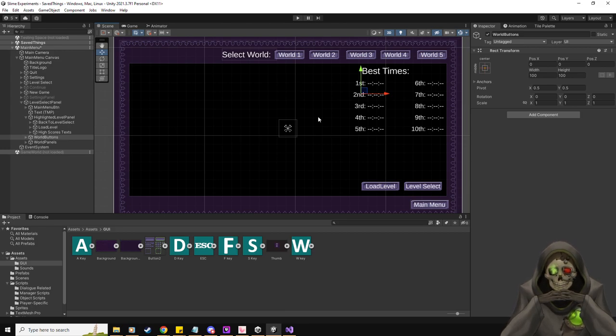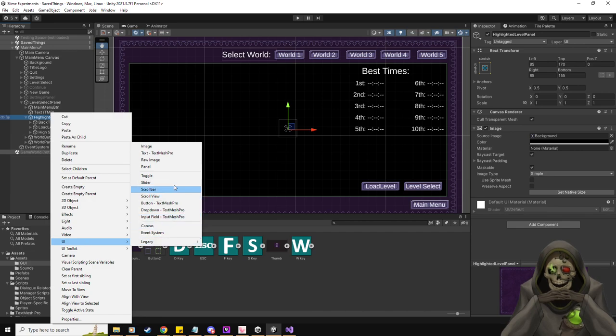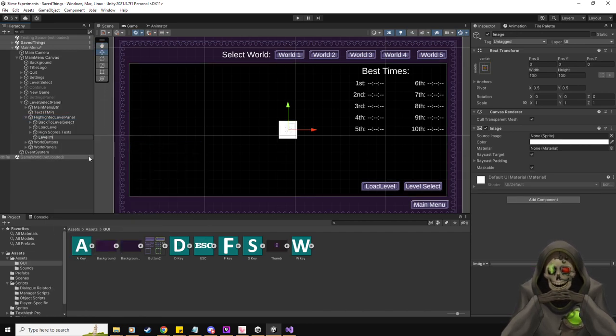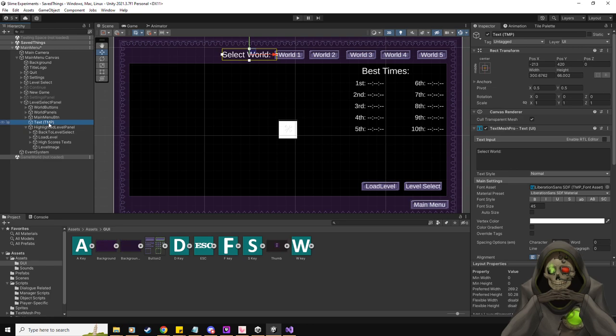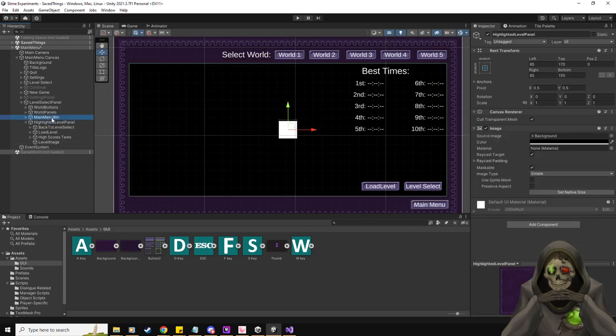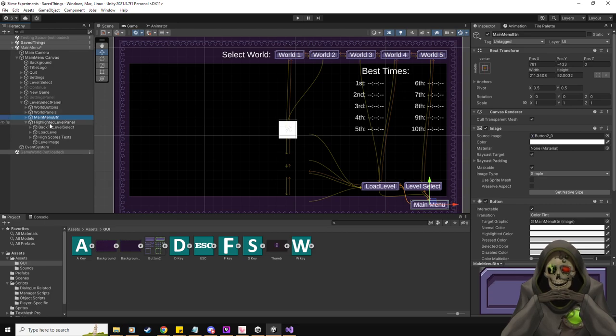So I think what we can do here now is, let's see. What if I add another button? Or another button, an image. Level image. I'm gonna move the world buttons and stuff up higher. I'm gonna move that text up there as well. What was the menu button? Oh, it's in this, right. Those two buttons are load level and select level buttons, okay.